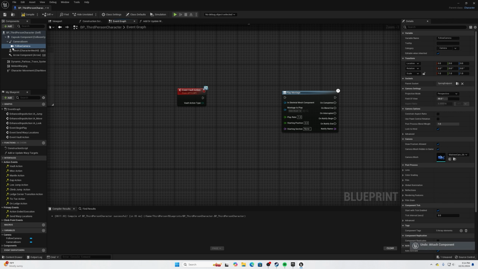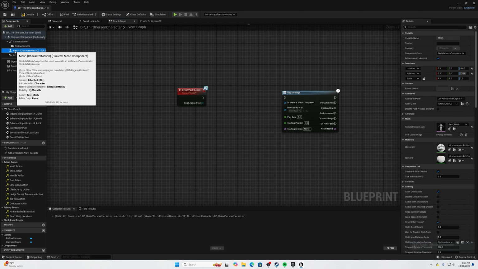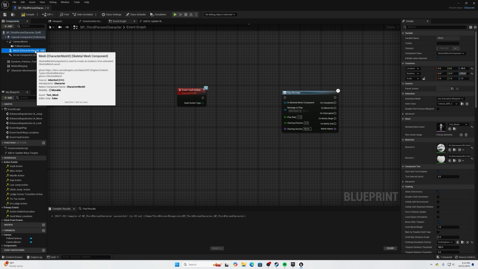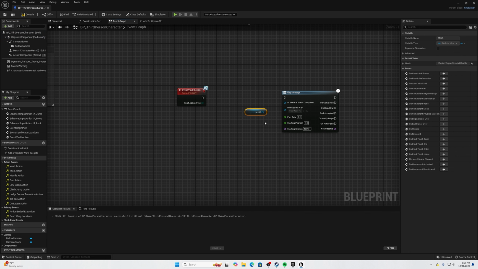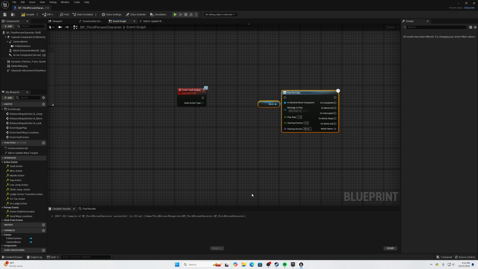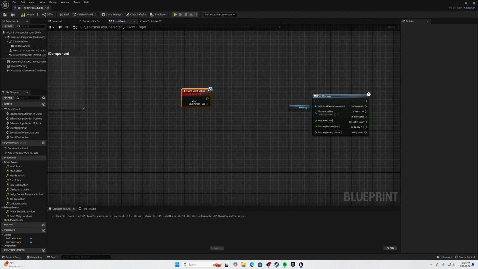Whoops, I need to just do that. Make sure to grab a mesh reference. So we see the mesh, character mesh 0. Grab a reference to this by just pulling it into your graph and plug it into the in skeletal mesh component. If you don't do this, the montage node will not play. Now, we don't have any montages yet, which is totally fine. We're just getting the execution side of things set up here.